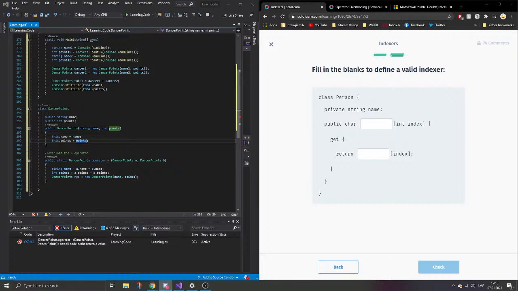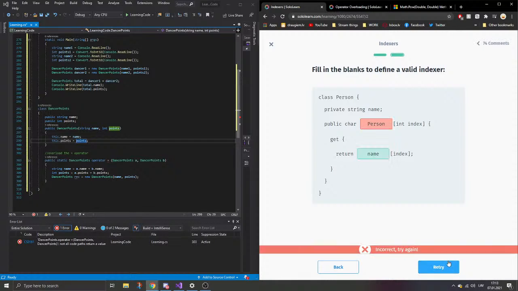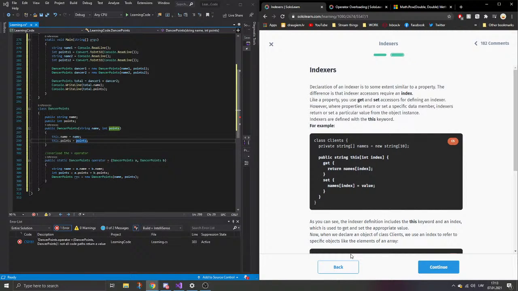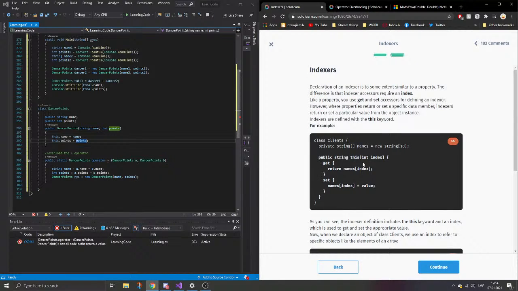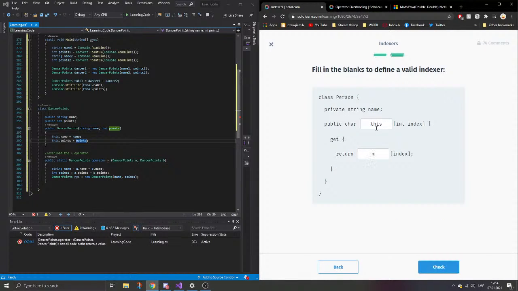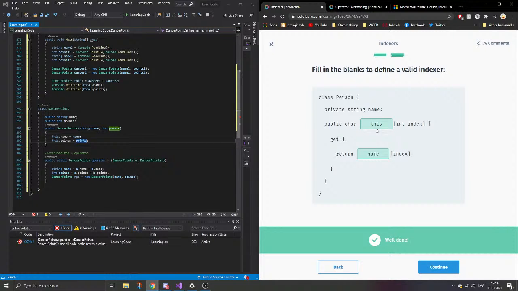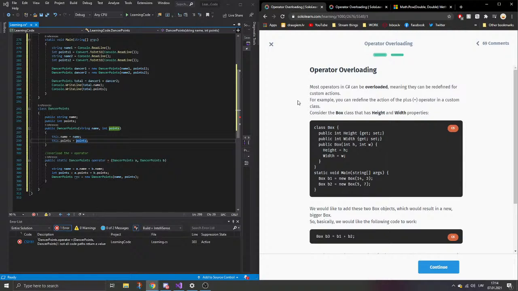Class Person, private string name, public char this[int index]. Get and set, return name. Return this.name. Oh, it's a this. Forgot. God damn it.